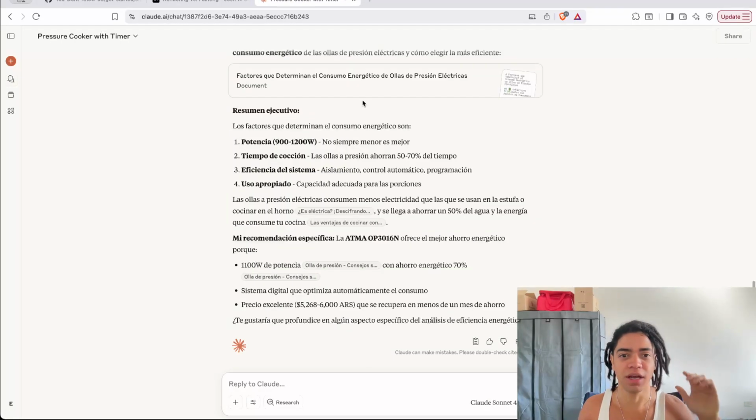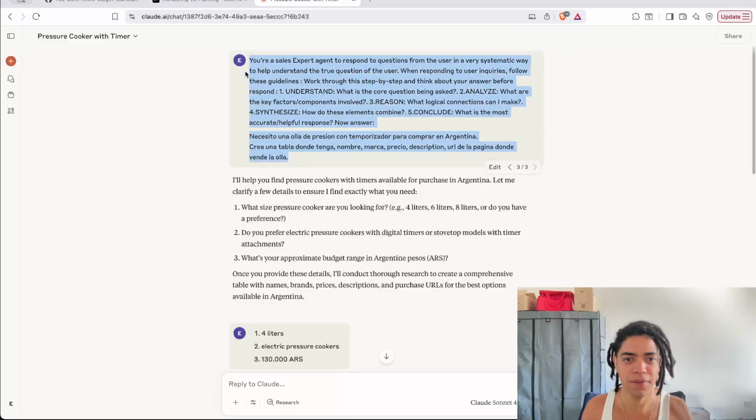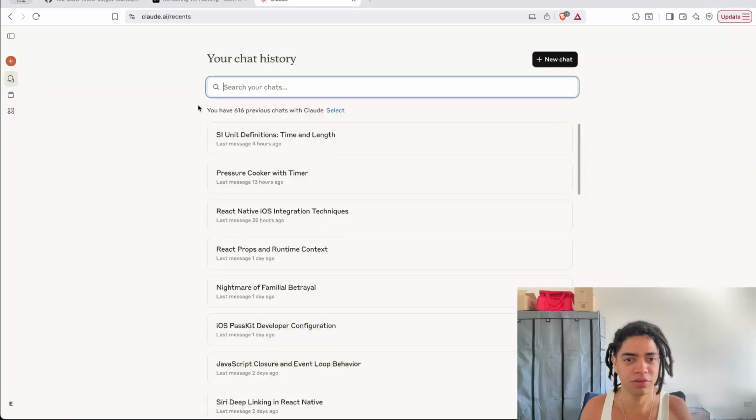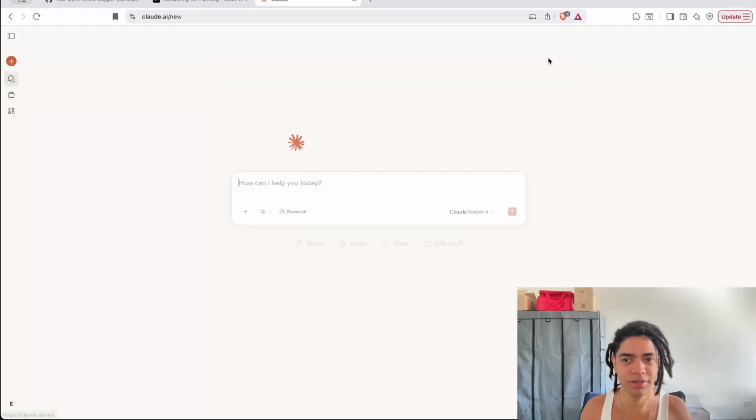pressure cooker with timers. That's a good question for Claw, bro, fellas.